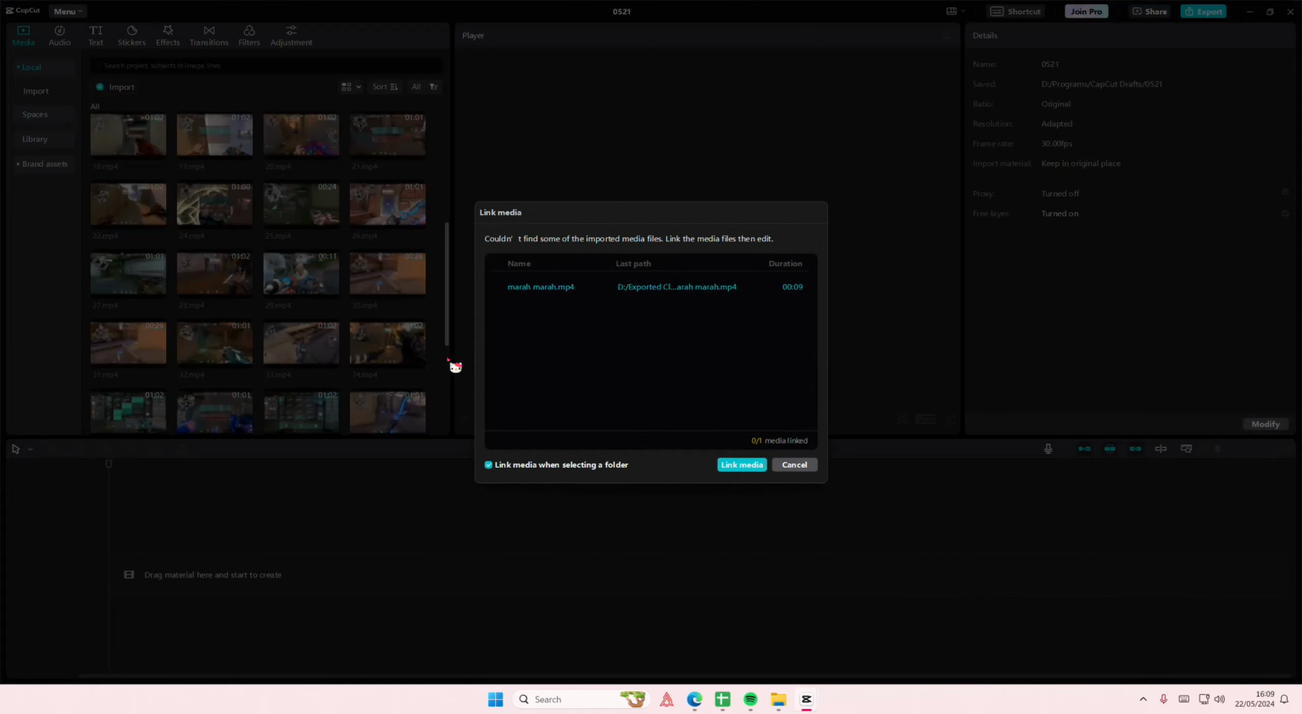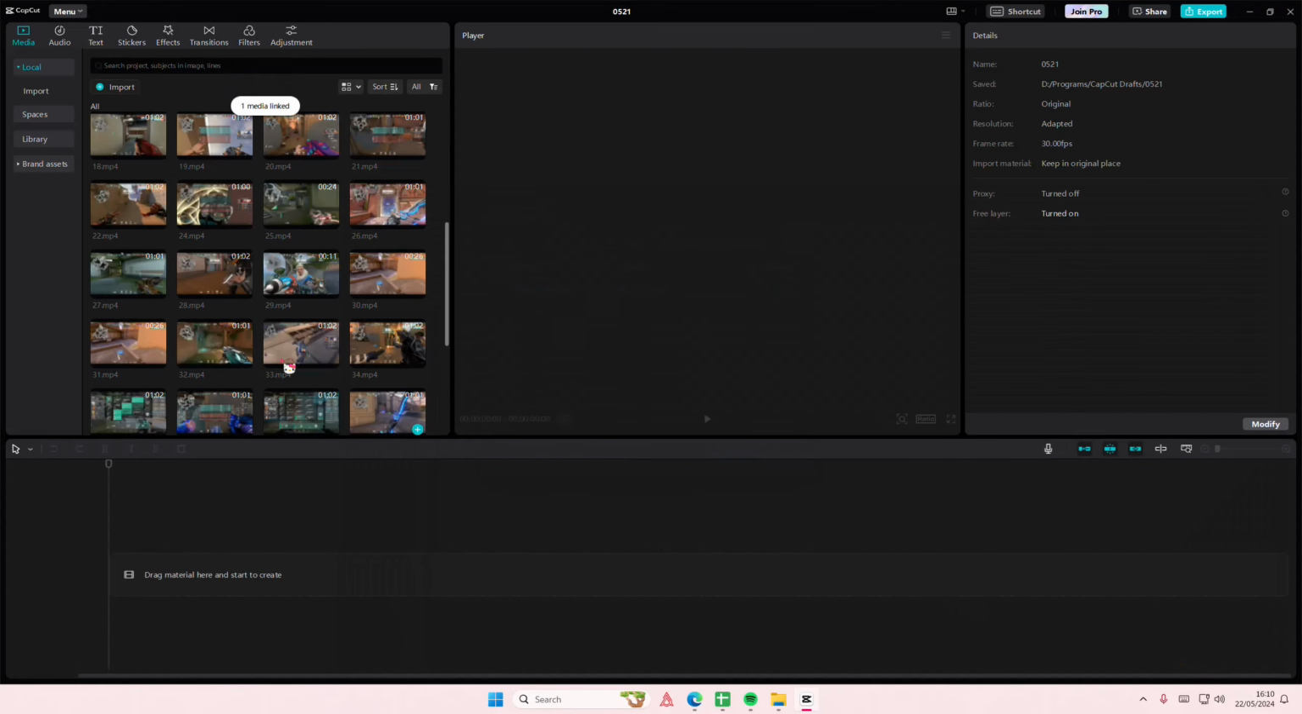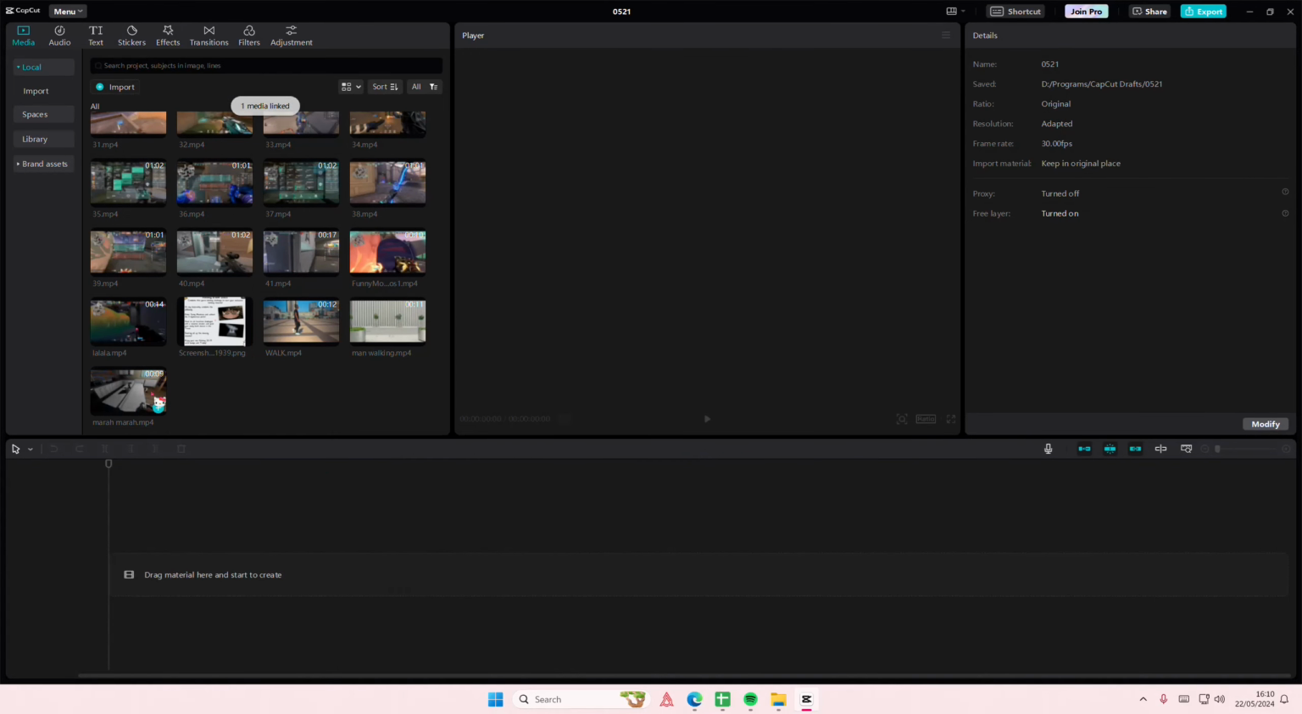Okay, so as you can see, this will show up link media. You can select link media when selecting a folder, and you're going to select link media when you have opened the file again. Select link media and then open to where your folder is, like this one, for instance. Select the file and then select open. And as you can see, now the media is linked. And that's pretty much it. If it's not available, you have to like right click it here and then link to media.